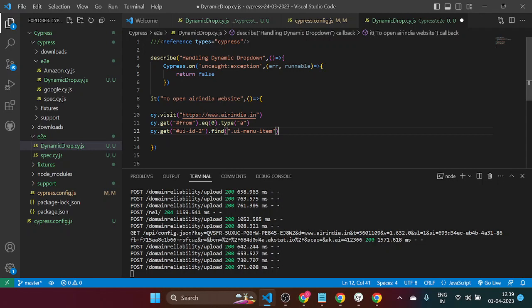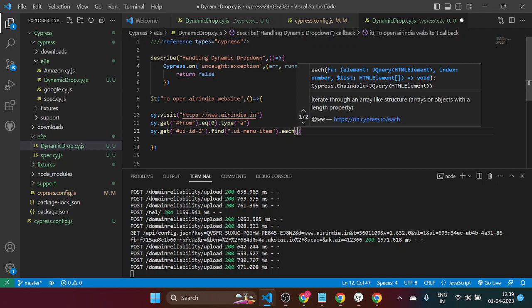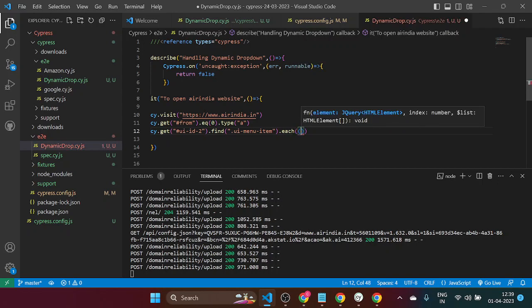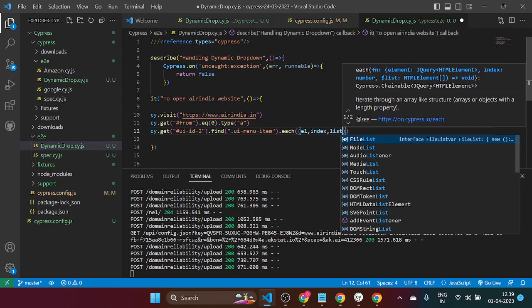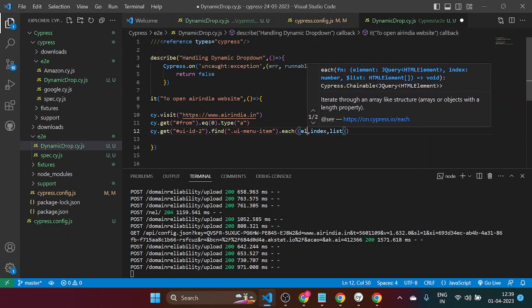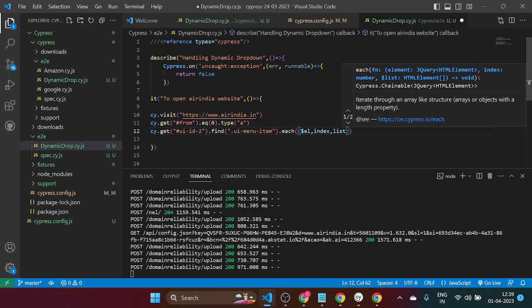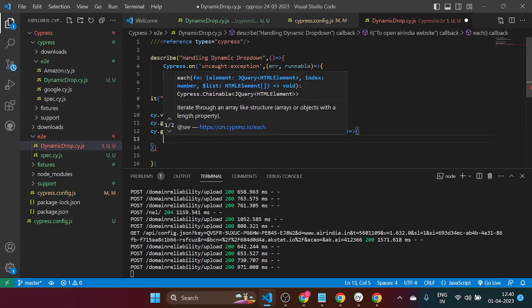So how to write the each iterator? There is one method. First, give a dot here and write each. In the each iterator, you can find three arguments: one is element, one is index, another is list. You can choose any one of these. As of now I am using index. You can also put a dollar sign before index like this. If you don't use it, it doesn't matter. Then use a fat arrow operator here. Now what happened?